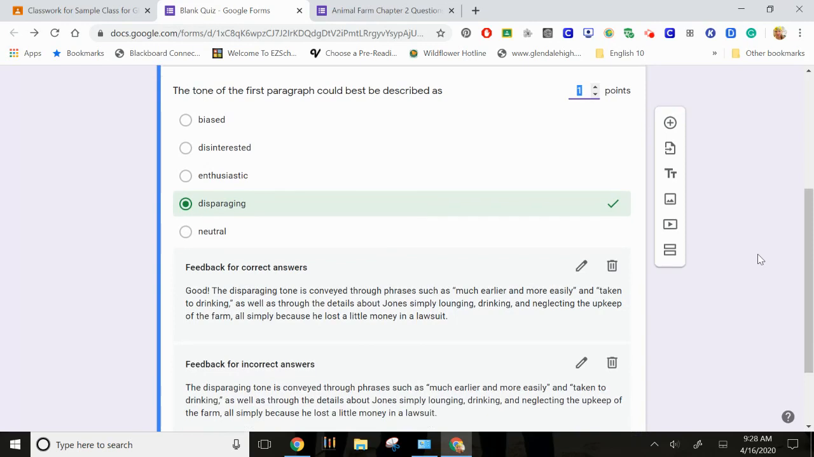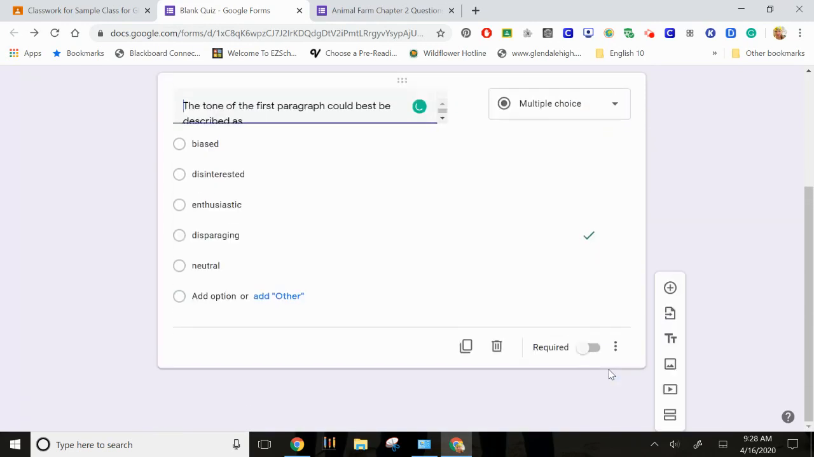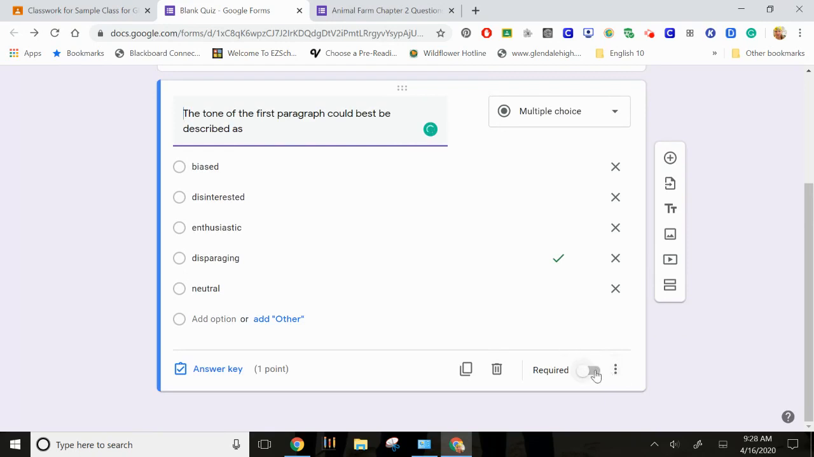Like I said, though, feedback is completely optional, and if you don't have the time, then you can just leave that part alone. Then I'm going to click Done, and I'm going to click Required, and that will make sure that the students do answer the question. So if they miss a question or they skip it, they scroll down too quickly, the form won't let them submit until they go back and finish that question. And that's it for the multiple choice.